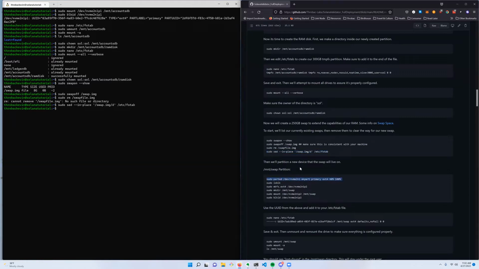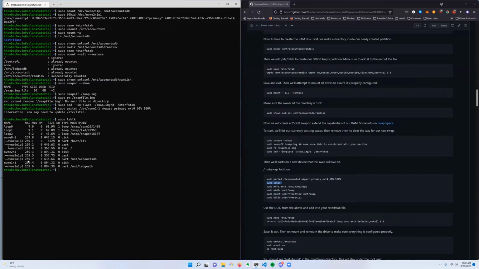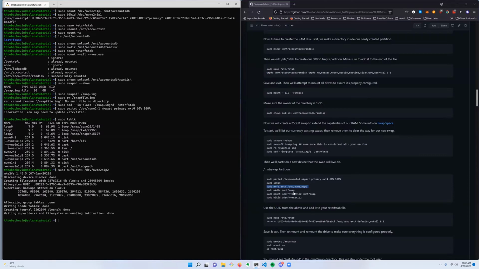And now we're going to create the swap partition. So here we are using the remaining space on that partition that we created. See, here's our new partition. File system for this new partition. Create the directory for the partition. Mount the partition.